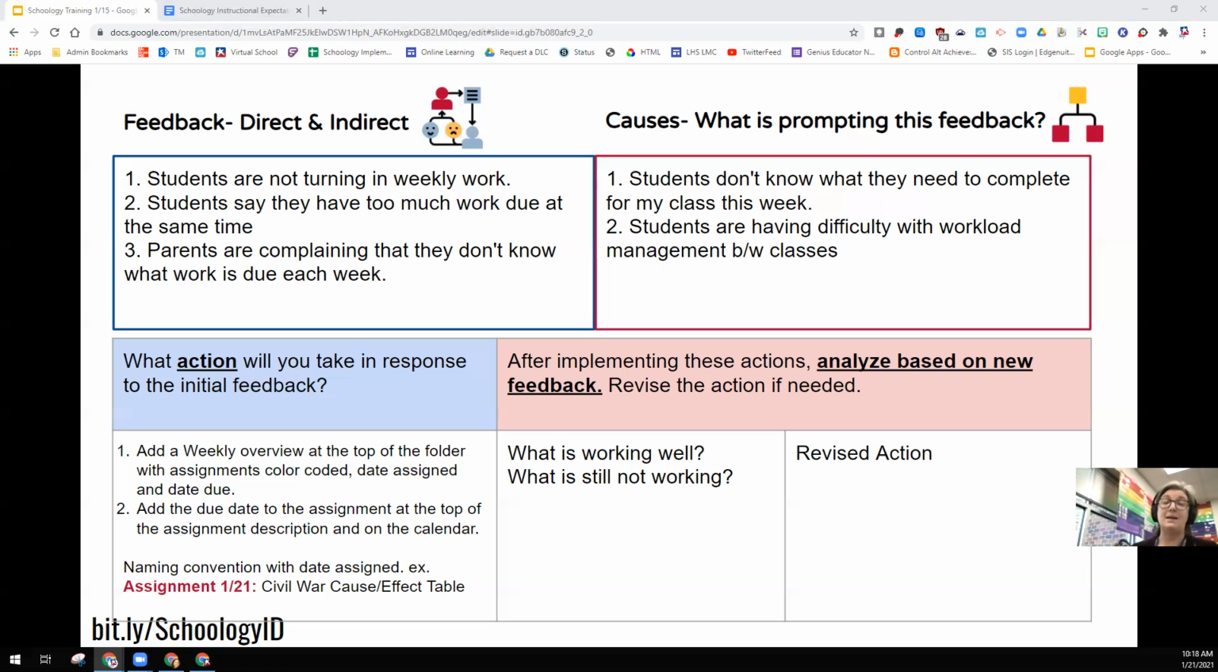I might be assigning it Monday, it might be due on Wednesday. So I'm going to let them know when that due date is. I'm going to make sure I'm using the same naming convention for my assignments to get students in a routine for utilizing that to help them pace themselves. So I'm going to create that assignment name. I'm going to color code it red. I'm going to bold it. It's going to say assignment 121 because that's when the assignment was given, and I put the assignment name, Civil War Cause Effect Table. And so every assignment is going to be named with that same structure so they get used to that.